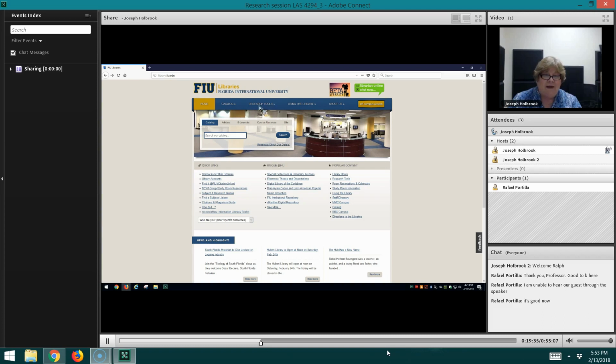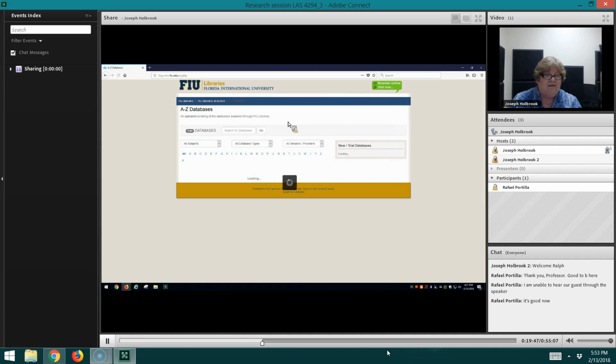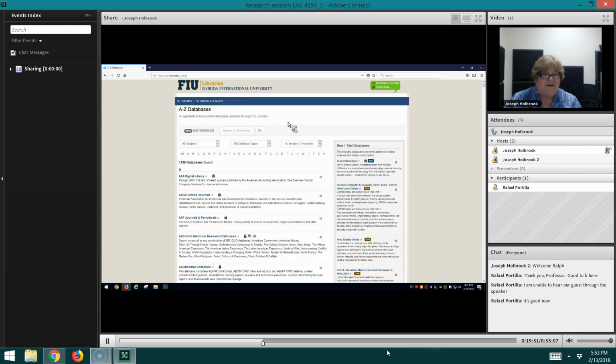So again, going back in on the library home screen under Research Tools, rather than clicking there, I like to show you, put your cursor on Research Tools, just go down to A to Z list, and that's clicking open the databases page. So again, most of the databases we're talking about are indexes to journals. That is, they're helping you identify journal articles on a specific topic.